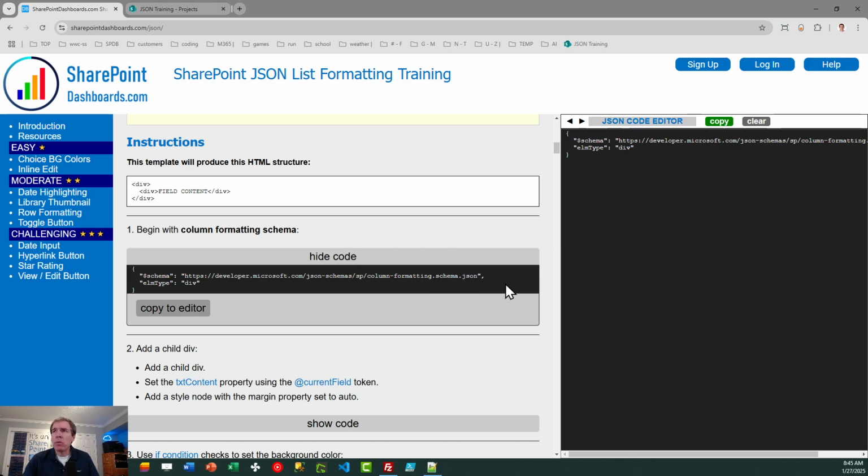So you don't have to remember this schema reference. You can just always begin with this starting point. And we're ready to go on to the next step.